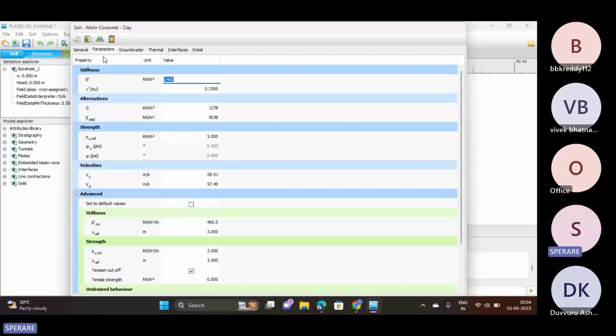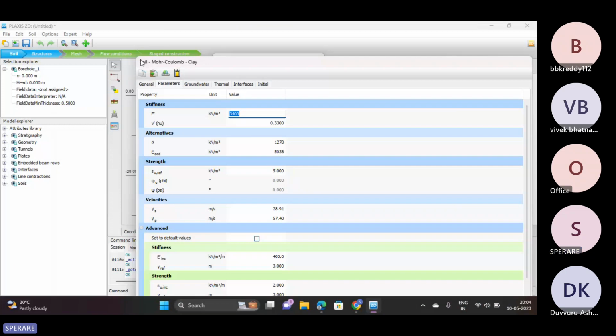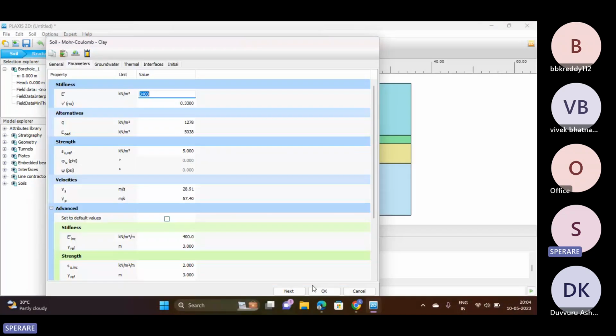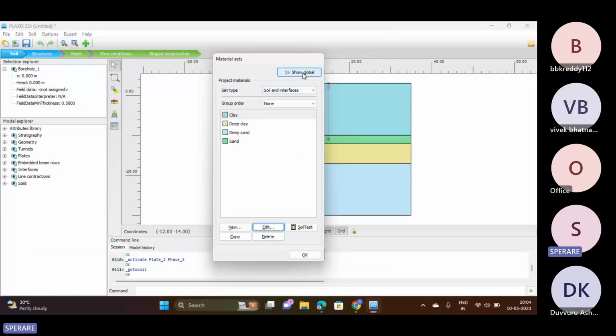The parameters are Young's modulus, Poisson's ratio, and for the strength you provide cohesion, friction angle, and dilatancy angle. So these are all general material properties that you are feeding in.